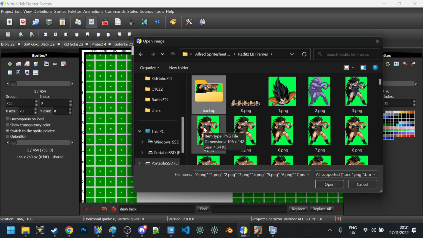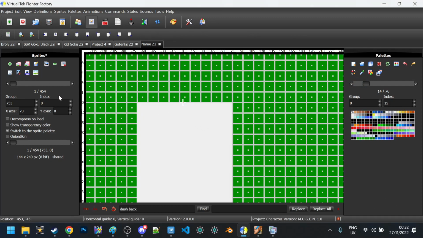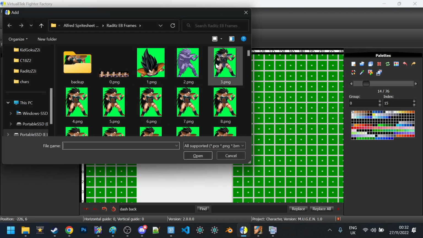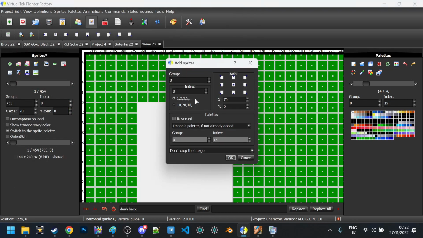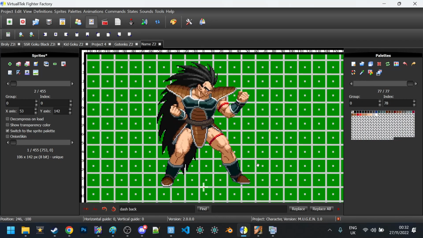Anyway, we're going to select this. We're going to press Escape to get out of it, and press Control A while in this tab to add a sprite. We're going to go over to that frame that we just inserted the palette into. That's fine. Select here, bring it to the axis. And boom. He's in there.